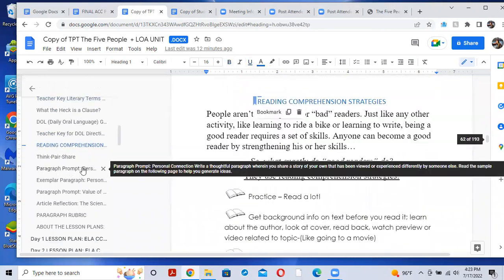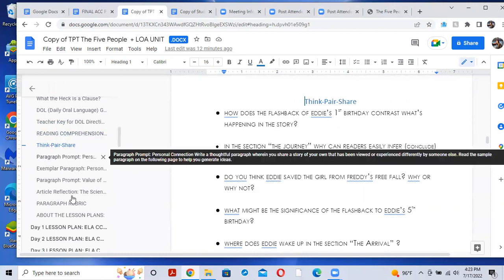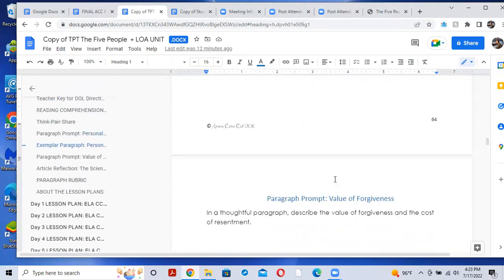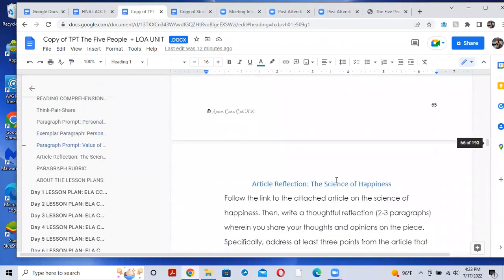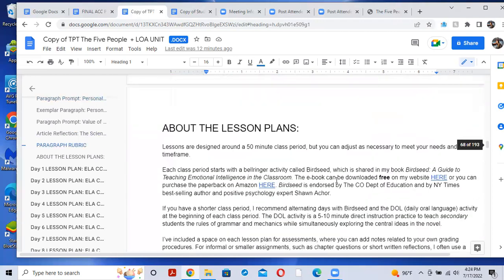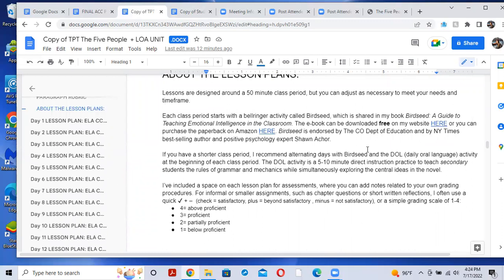Lots of little mini lessons throughout. I think a pair share activity, there's a paragraph prompt. I have an exemplar paragraph, another prompt, another mini lesson, another rubric, and then we go into the daily lesson plans. So this first 40 days of lesson plans is based on the novel. These lesson plans are designed around a 50-minute class period, and obviously you can adjust that as necessary to meet your needs and your time frame.